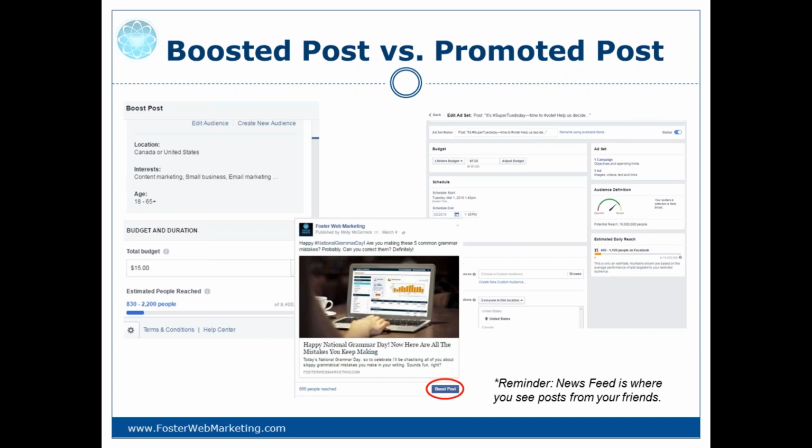But I would really just recommend boosting a post when you have something kind of general to say, something that you can say to anybody and it would apply, versus a promoted post would be an opportunity to get really particular about the way that you target things.